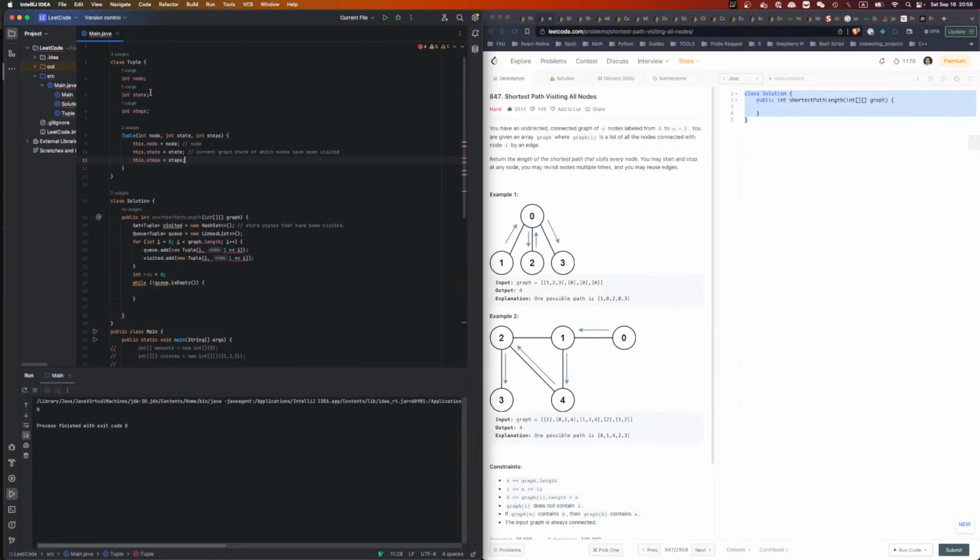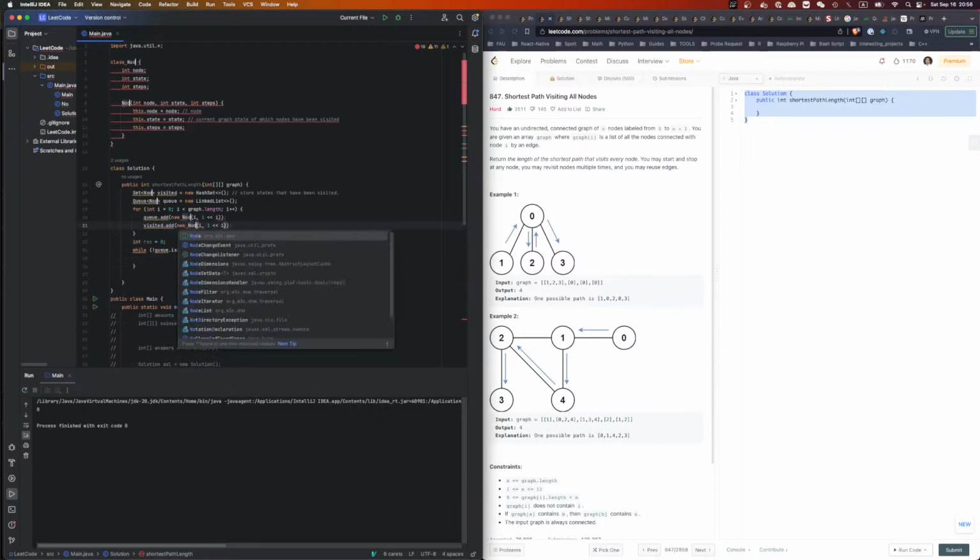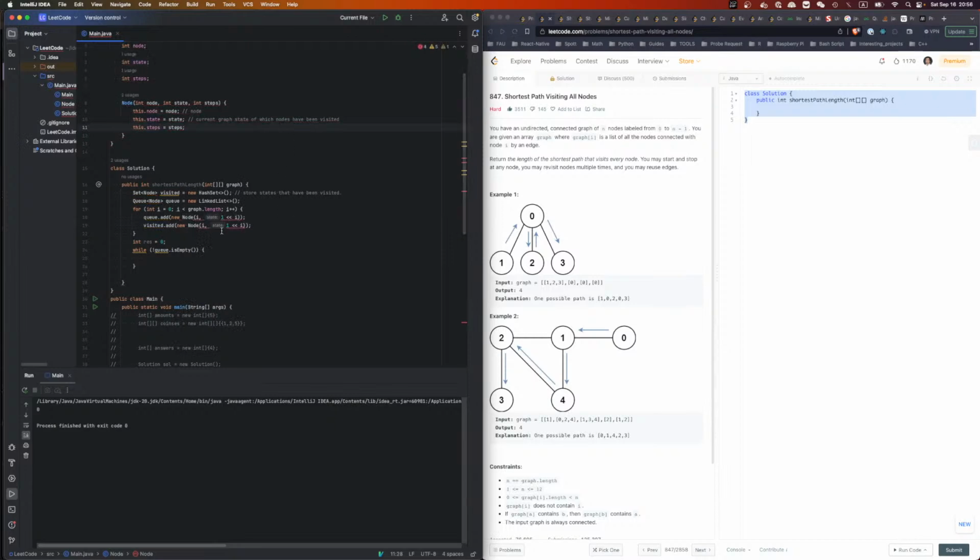Yeah, it's not a tuple, it's a triple. That's fine. Let's not call it tuple. Let's call it node. I just call it node. It's fine. Okay, so now this is the node, this is the state, and this is the steps, right? So now I don't need this.